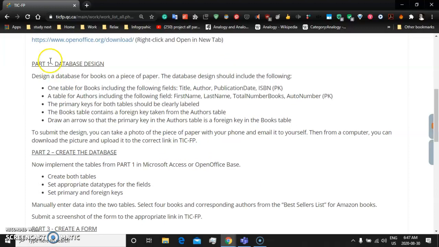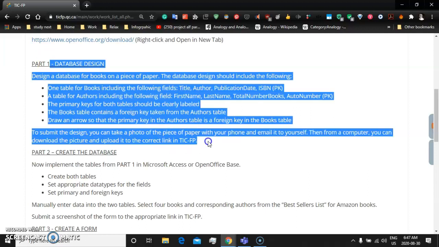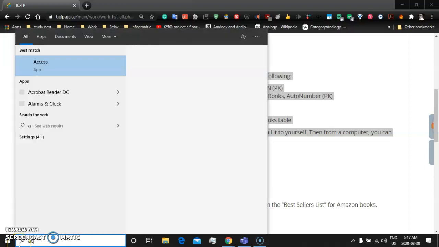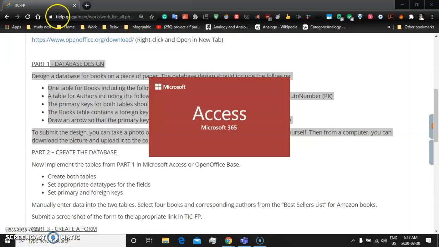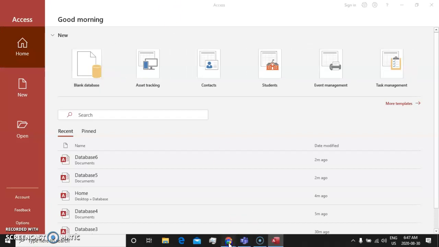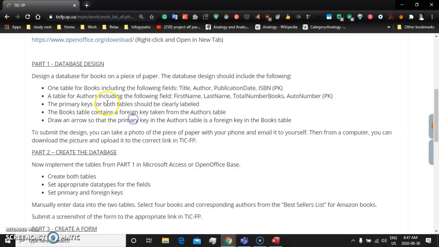So the first thing we need to do is design the database. So let's go ahead and start Microsoft Access. Okay, we'll take a look at the question again. So in the question, we're designing what kind of database? We're designing a database of books and authors.